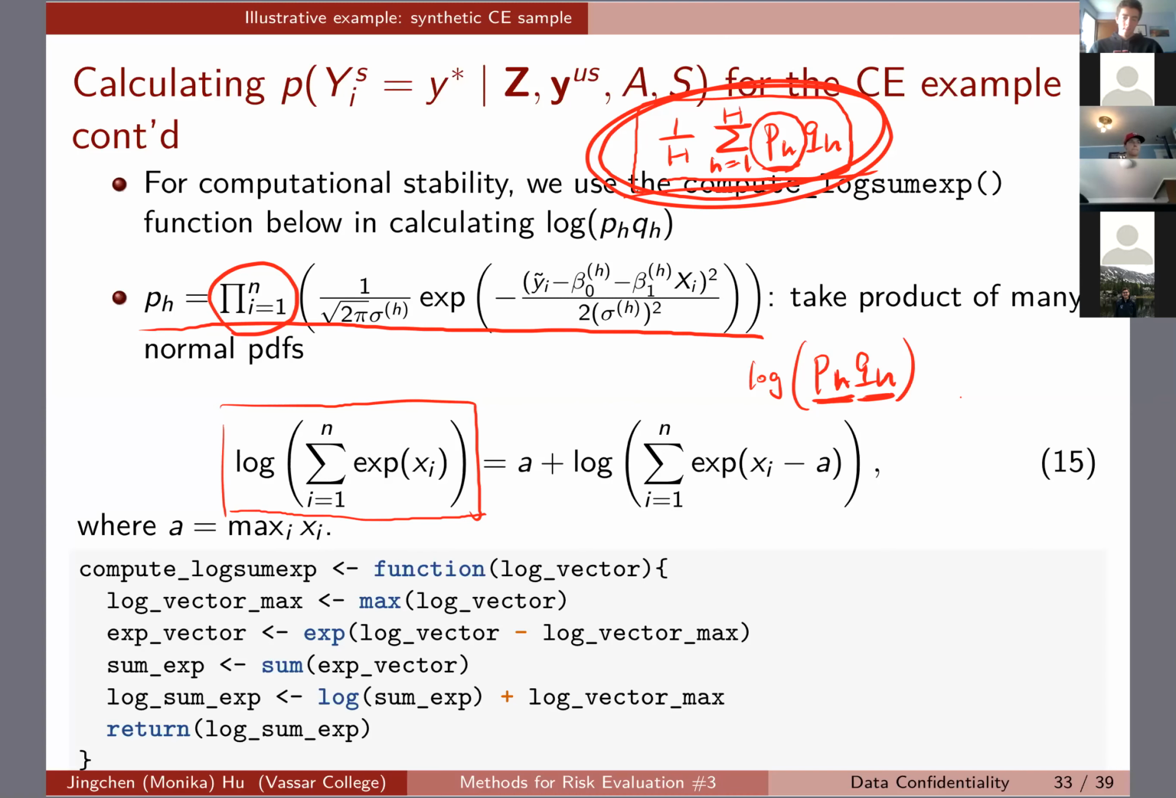Okay. So next round I will probably make the slide slightly different. Here, we're trying to get the log, because pH times QH is too small, so we're working on the log. Later you will see that all of the computation once we're done is about the log. So what we're doing here is not computing this probability.